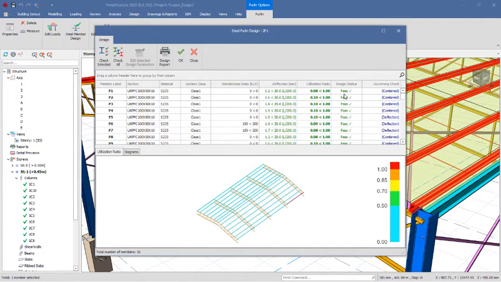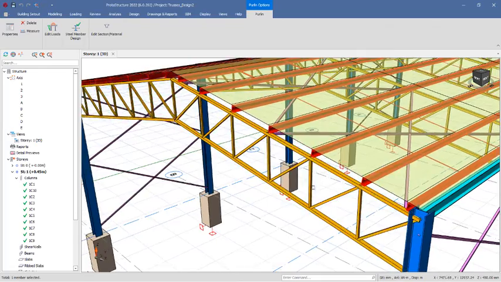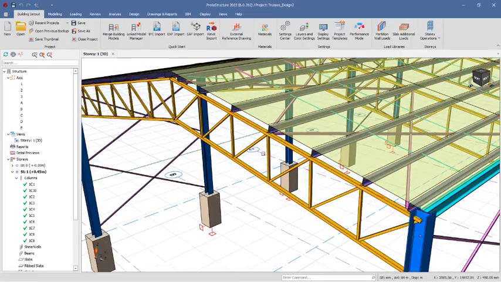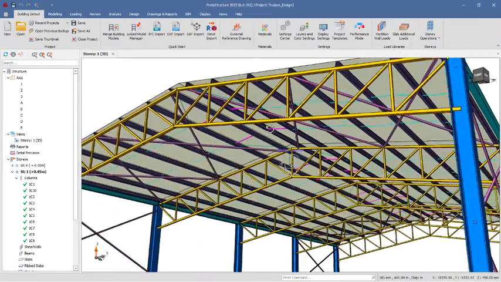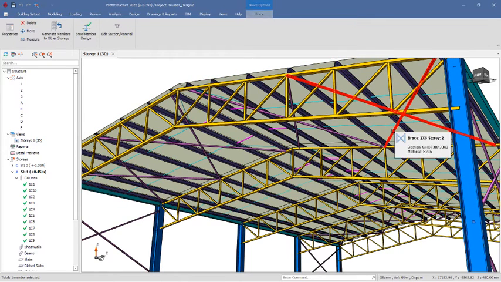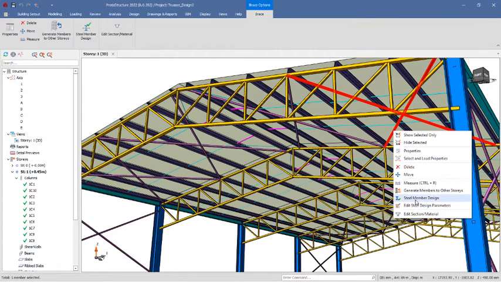So here, as you can see, we have the statute passed. Everything has passed design successfully. Alright, click on the OK options. So I haven't checked all the structural members. We can also check the roof braces. This one, select that, right click, and click on the steel member design.